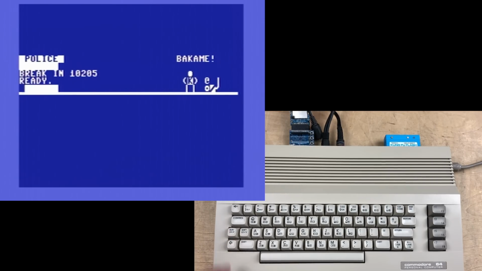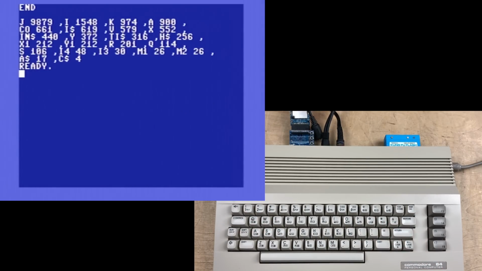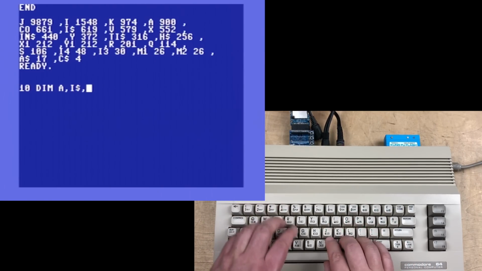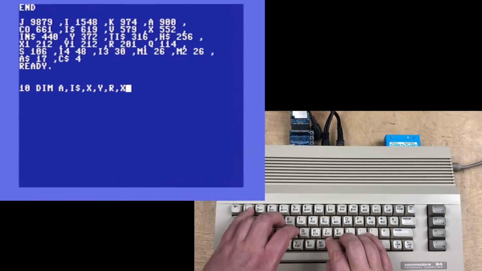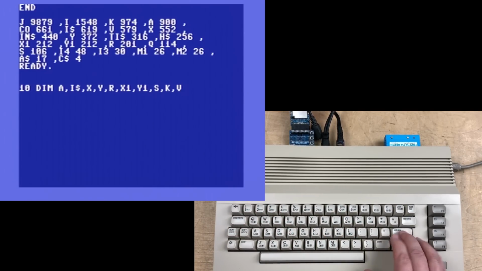Okay, so I'm going to stop. I'm going to type END. And there, all the variables printed out. Look at this output. So basically we ran Faster 64, and now it's dumped out all the variables. The line I ended up with in the PET game, line 10 was DIM A, comma, I string, comma, X, comma, Y, R, X1, Y1, S, K, V. Well, here, I'll just put that in.